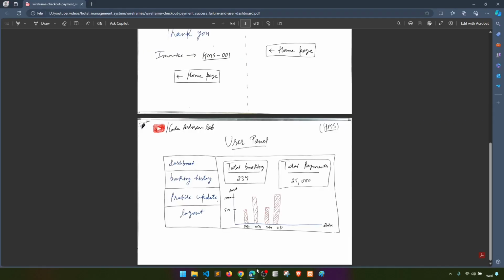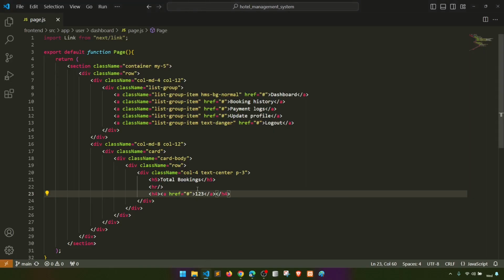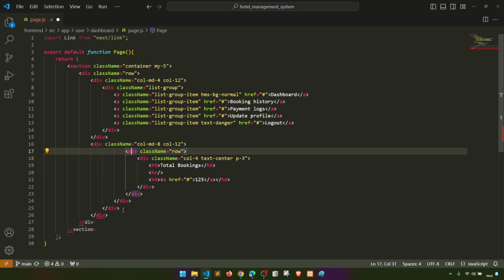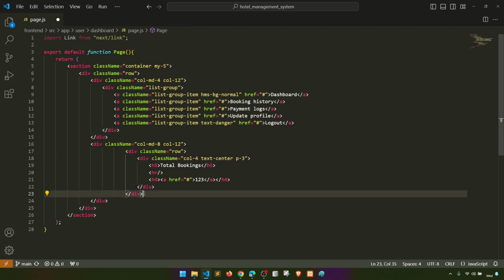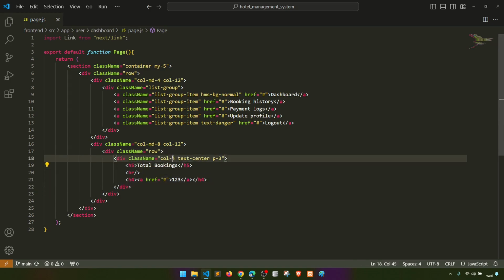Let's go here. All right, so I think let's remove this one, this two div. Let's remove this two also. Now we have this thing, we have, let's say 6.